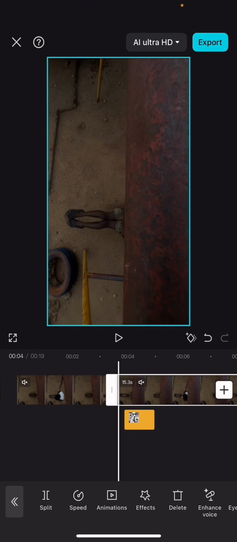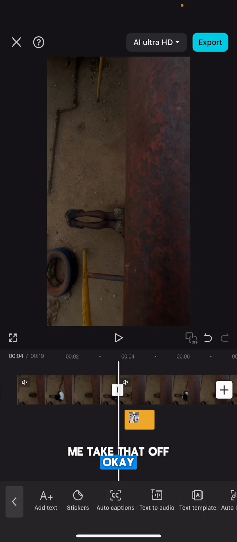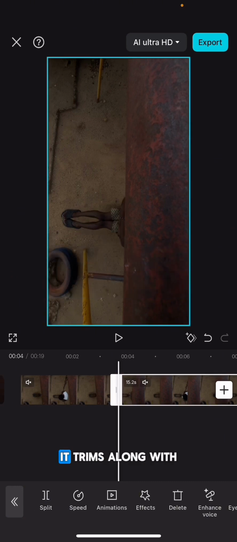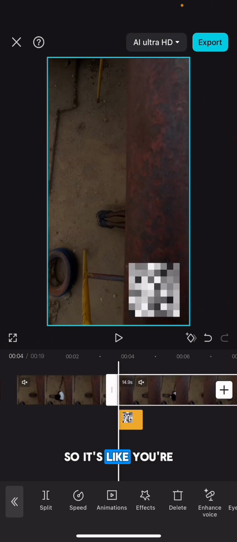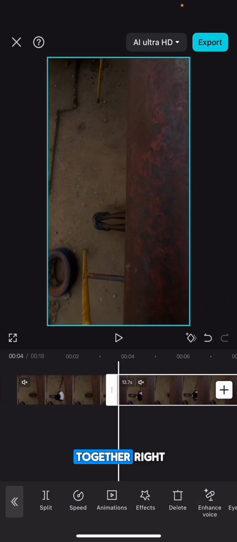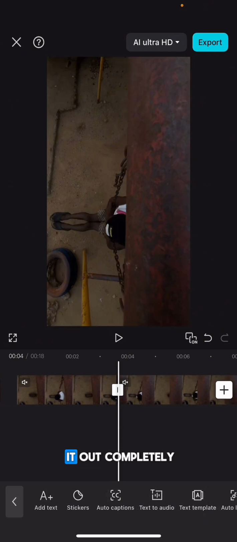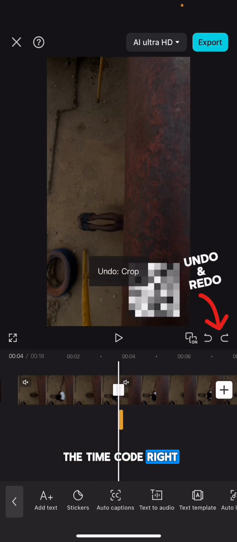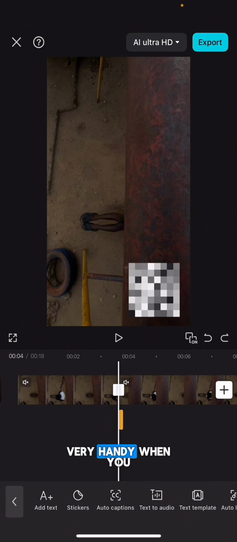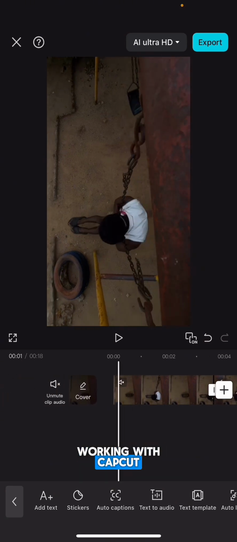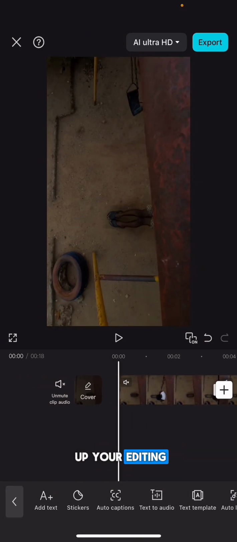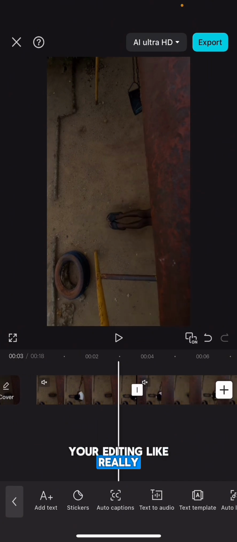Okay. Sorry, let me take that off. Okay, right now it's on. So if I trim, it trims along with every other thing that is overlaid on the video. So it's like you're merging those layers together, right? You can merge until you take it out completely. It's etched onto the time code, right? So that comes in very handy when you're doing edits. These little things are very important when you're working with CapCut, because they can mess up your editing and they can make your editing really, really smooth.